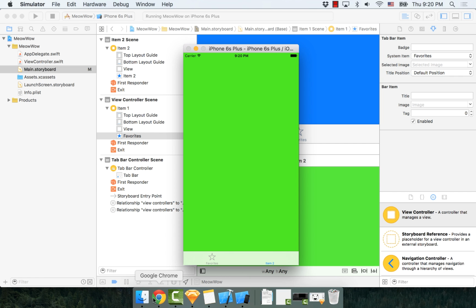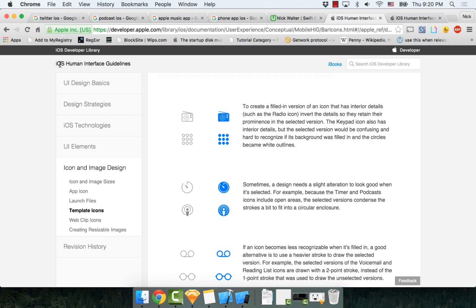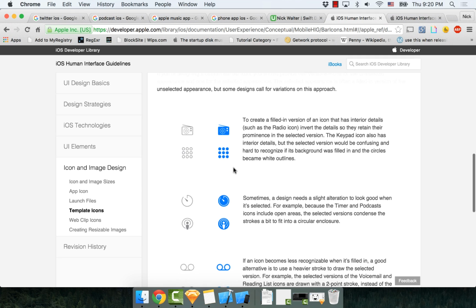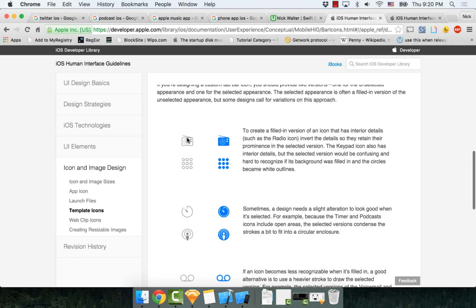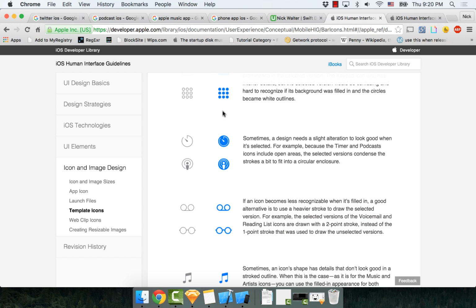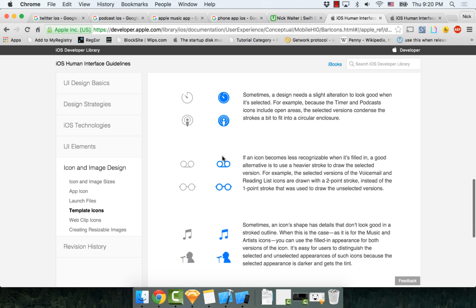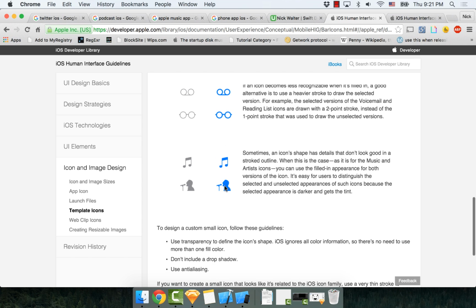Apple does a really good job of talking about this inside of their iOS Human Interface Guidelines. If you can find this document, just Google this, then go down to Icon and Image Design, Template Icons. They show you examples, like this radio, when it's not selected, it's just the outline, but once it's selected, we want it to be filled in. This isn't true for every case, but here we've got to put a circle around things, and in this one it would have looked weird if we put a circle around it, so we just made the lines thicker for the selected one, and these ones we couldn't really do much, so we just had them filled in.